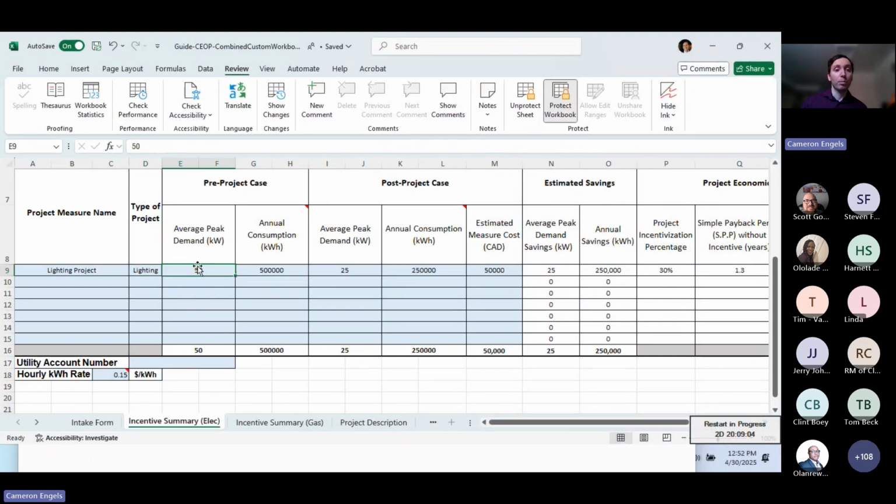Next up will be your pre-project case. So this is your actual base case. This is what exists at your facility today. So we'll be looking for average peak demand of the existing equipment, as well as annual consumption in kilowatt hours of the existing equipment.